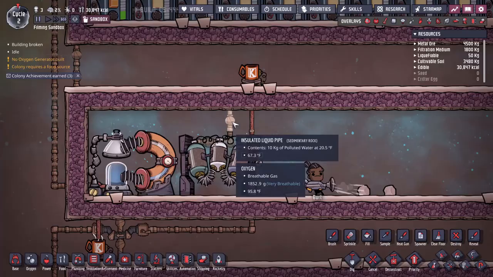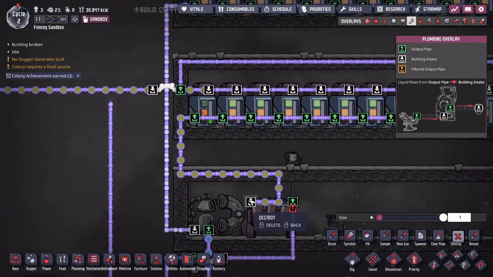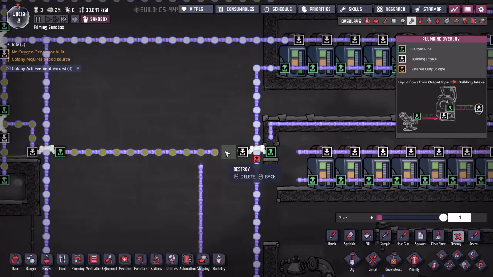We could flush this system, so I'm just going to go ahead and do that right now just to avoid any of the annoyance, but that can definitely be a problem. Let's get rid of the rest of these pipes and I'll just rebuild them really fast.